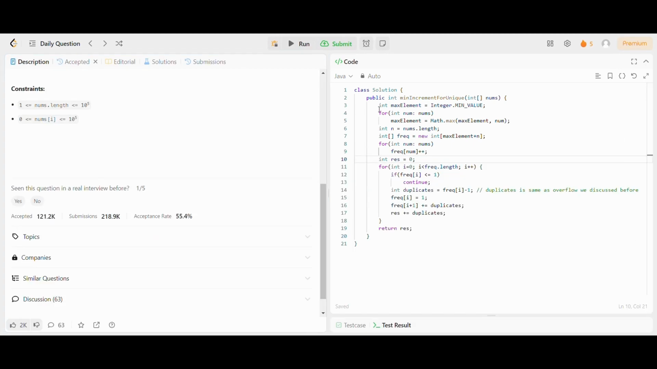So here what we are doing, we are first finding the maximum element. So this is a linear step, or big O of n. Then we are allocating a frequency array of size max element plus n. So it is big O of 10 to the power 5. Let's say the max element is 10 to the power 5 and n is less than equal to 10 to the power 5. So we can say this is big O of 10 to the power 5. Then for each element in the nums array, we are incrementing the frequency. So this is big O of n. Then at the end, we are linearly traversing the frequency array and doing some constant number of operations. So this is also big O of 10 to the power 5.